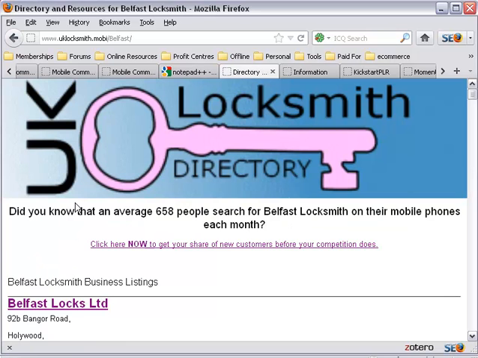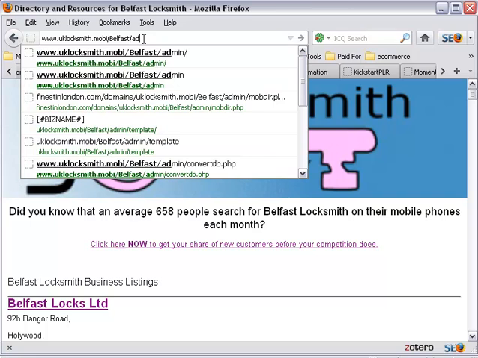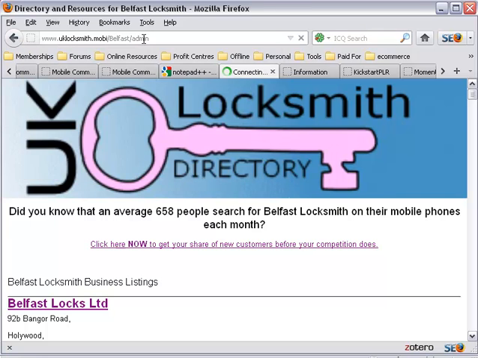Now save me getting my database out with all the keywords and search volumes etc that we did in an earlier stage. Just going to make a mental note that 658 people search for Belfast locksmith. So I'm going to make a mental note of that, and then in the address bar we've got uklocksmith.mobi/belfast/Belfast/ we're going to type in admin in lowercase, which is going to take us to our new directory builder interface.